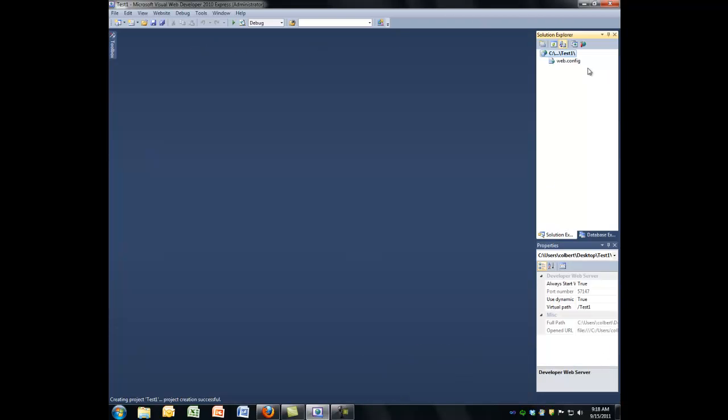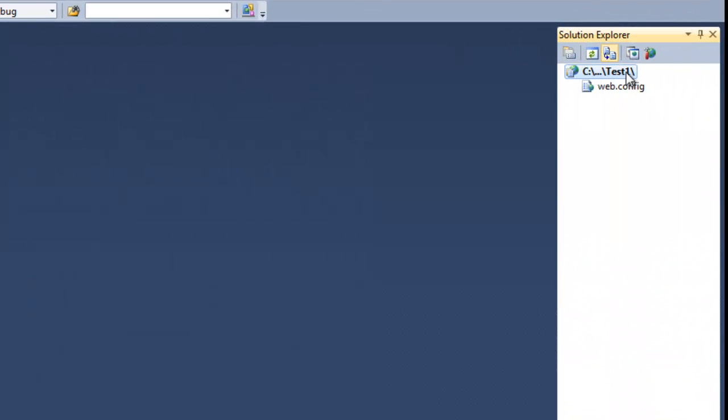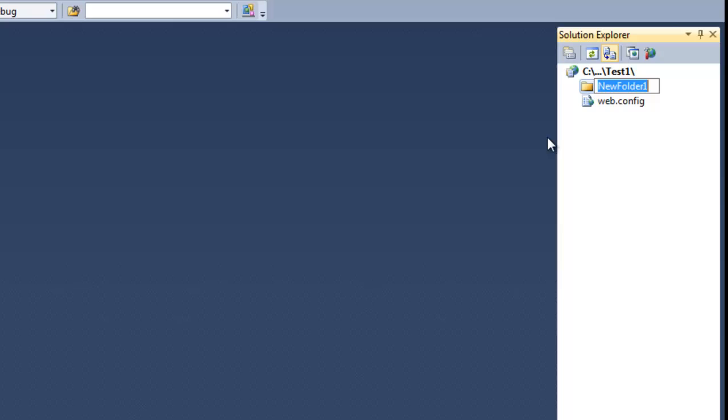Now that we've got this set up, the first thing let's do is add a directory. So we're going to right click the directory and do add new folder. And we're going to call it App_Data, capital A and capital D.